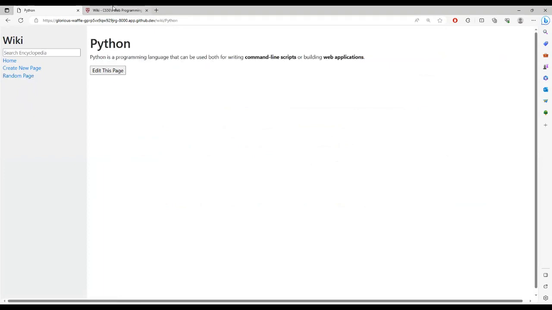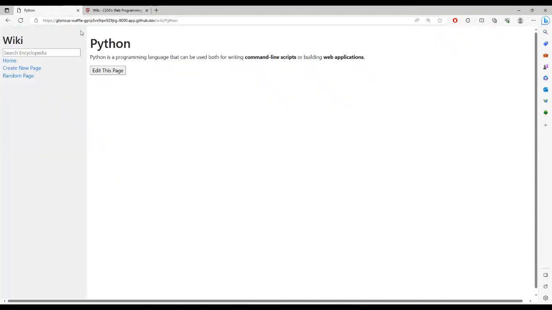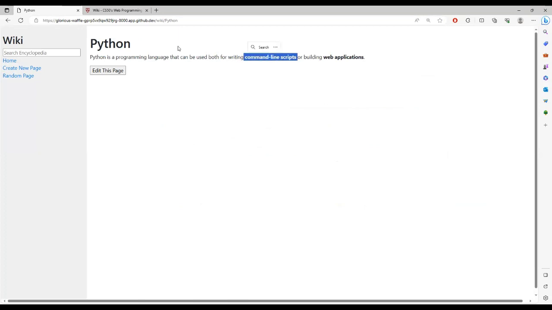3, Python. The last requirement is the markdown content to HTML conversion. I already did it, so that's why you can see here Python is a header, and this is bolded. Or if you go to the CSS, you will see that HTML is here as a hyperlink.